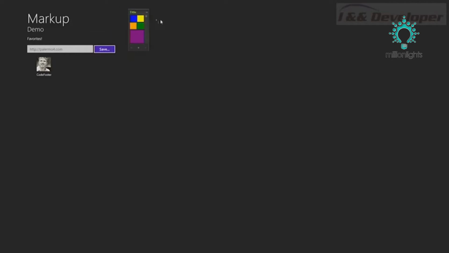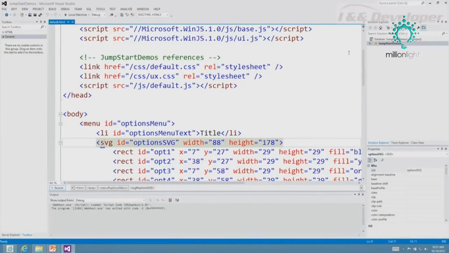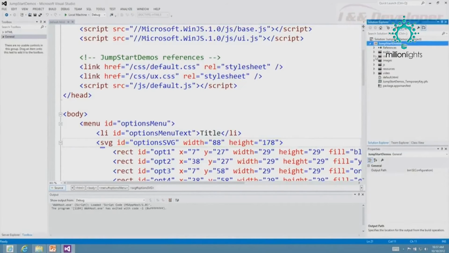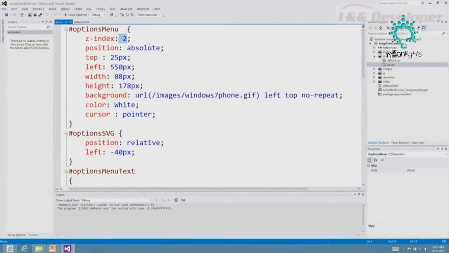But now I want to go back over to the code and discuss how we made that possible, so all this overlaying works. That would all be in the CSS. And there is an options menu. You'll notice that I set its z-index to a 2. I set its position to absolute. Set your top and left properties. And this is where I set that Windows 7 phone GIF. I don't want it repeating or anything, but let's go ahead and set that as the background image.